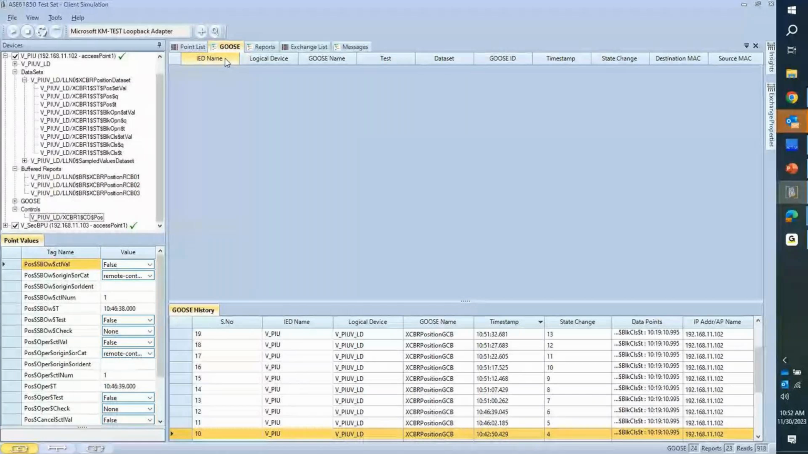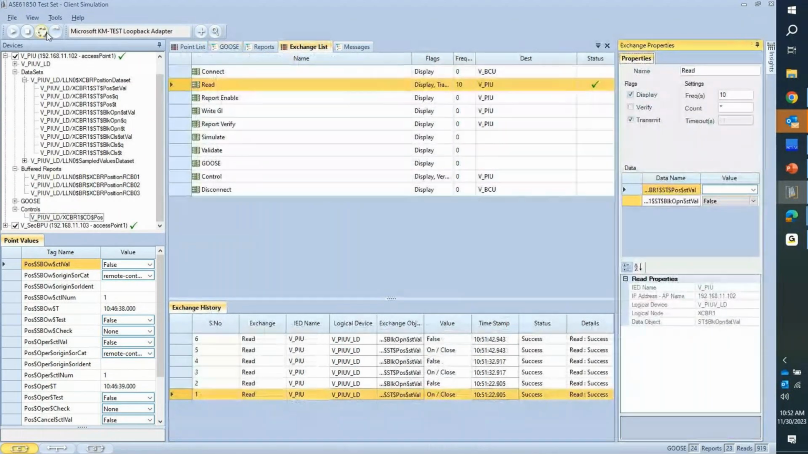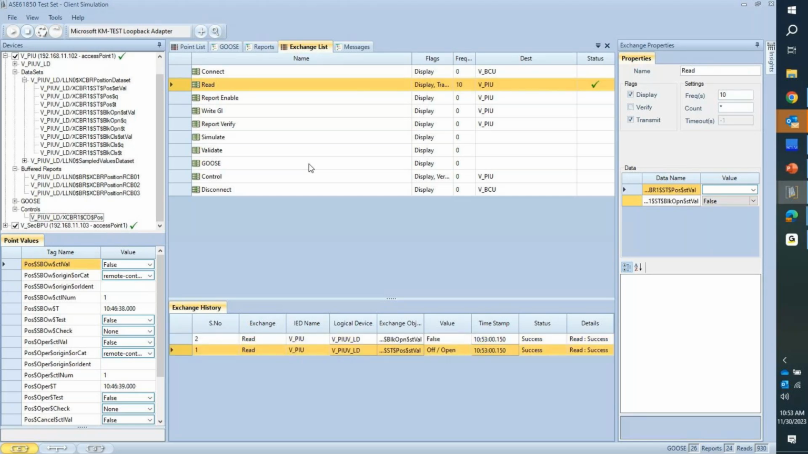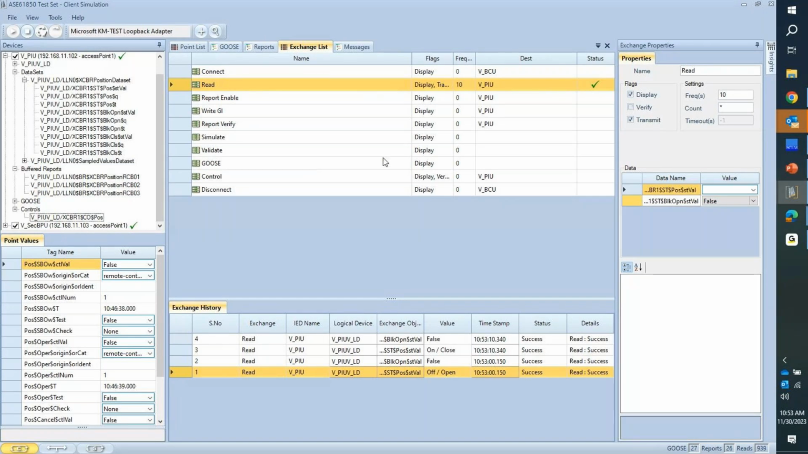Let's go back to the exchange list. Clear the history. Start it. 10 seconds. There we go. Off open. Yeah, I didn't catch that. It's a little challenging trying to explain and do at the same time. And on close. There we go. So we're at 10:53. Apologize for that little hiccup.